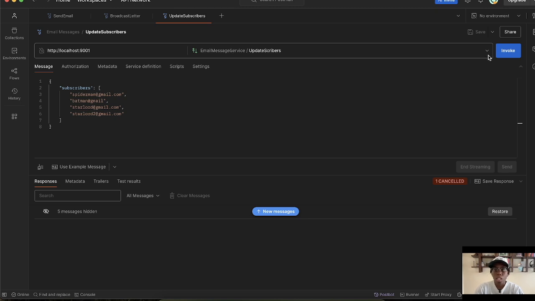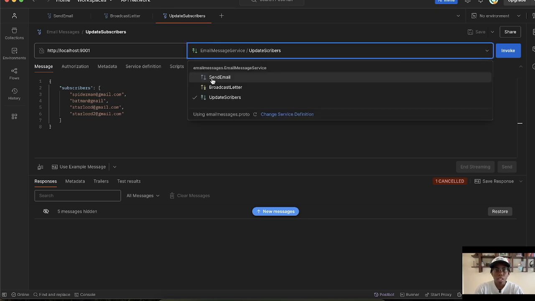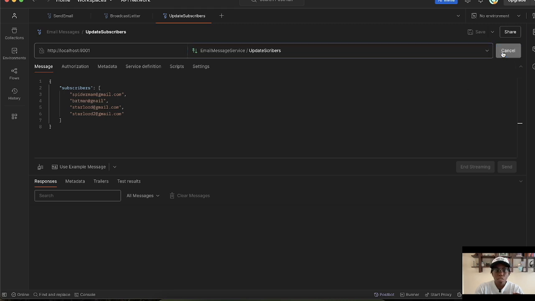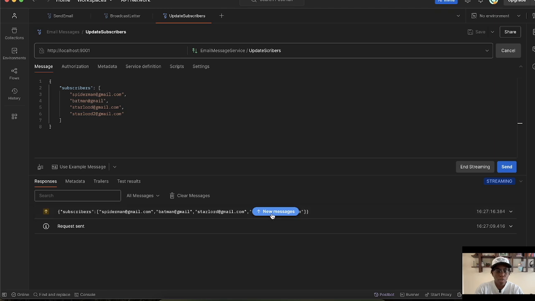So we already had used the send email broadcast letter. Now we've chosen to use the update subscriber, and we've defined a message here. So again, that subscriber list is going to be a list of strings, and I just made up some emails to pass into here. So now we can go ahead and invoke this, and you can see here that it's streaming. And since we already have our message ready to go, we just click send, and it's able to send that message to our server.